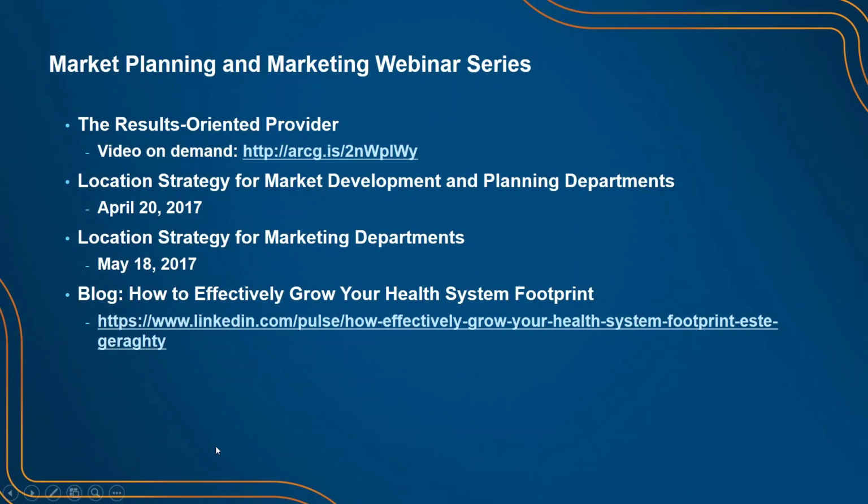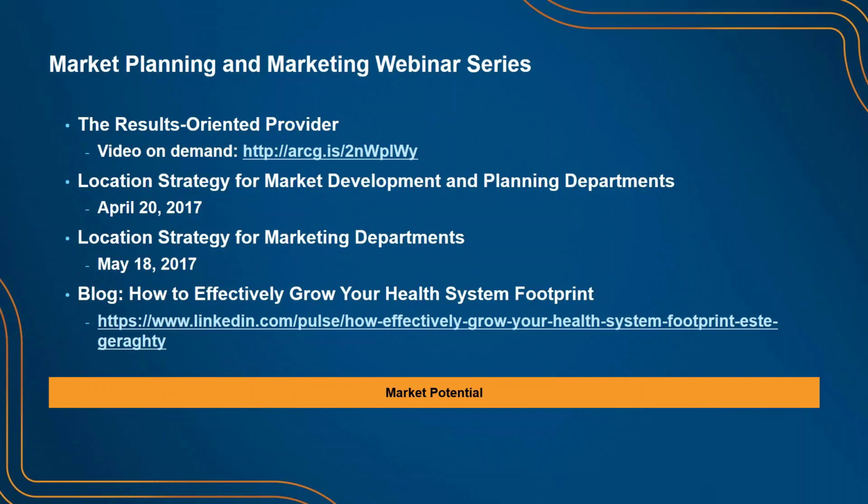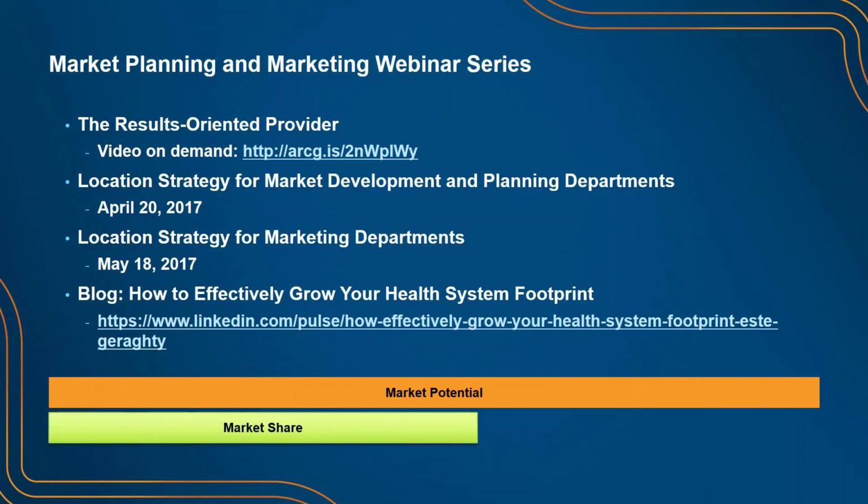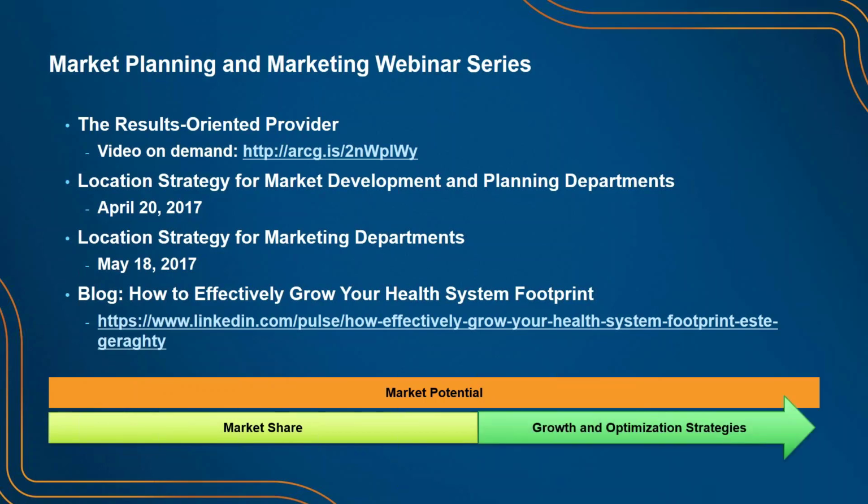Now, as I said last month, I think this actually sums up our purpose in presenting this series pretty well. If this is your market potential and this is your current market share, then this area in green is where we can help you. We can show your organization the tools and methods that will streamline your decision making as you work to optimize your footprint and your service offerings in an effort to capture as much of the market as possible.